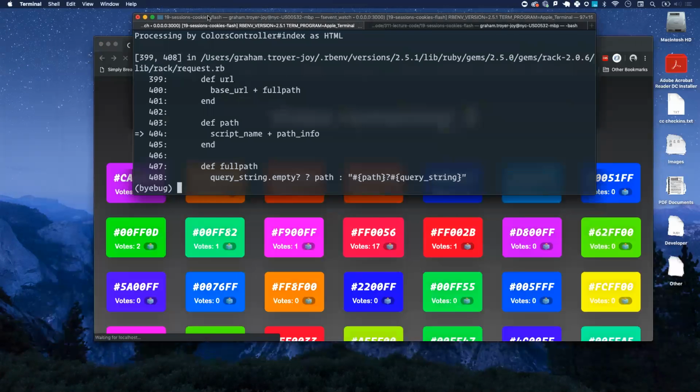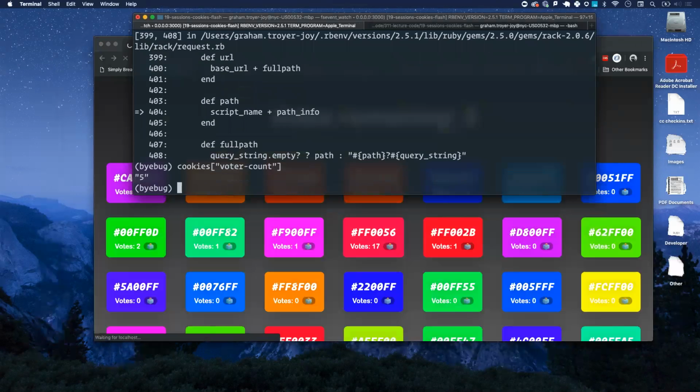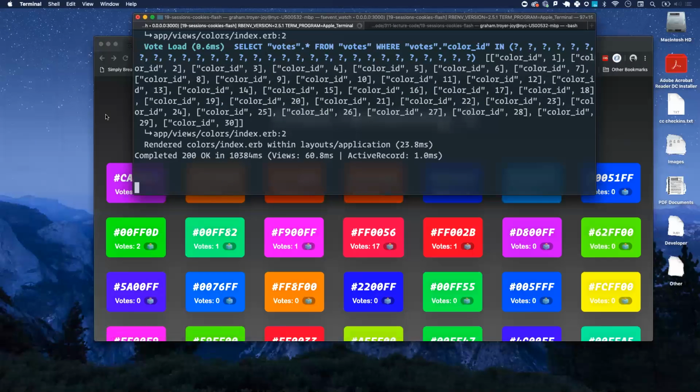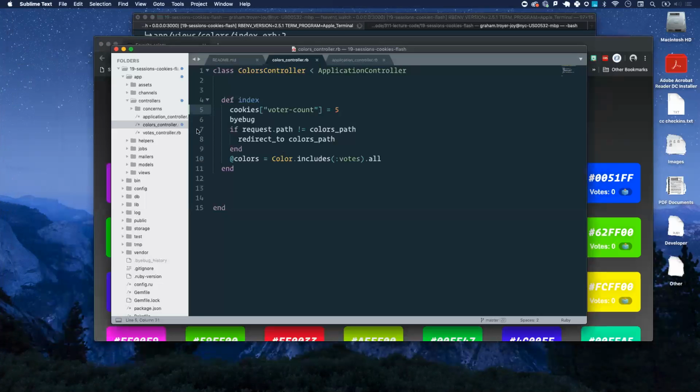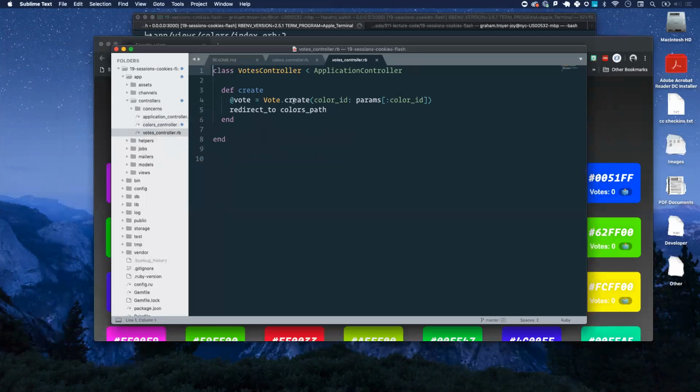All right. So at this point, we're coming back to this page. Our voter count is still 5. What I'd like to do next is decrease this number when we spend one of our votes. Here's our create action on the votes controller. What do we need to do here? Dan.